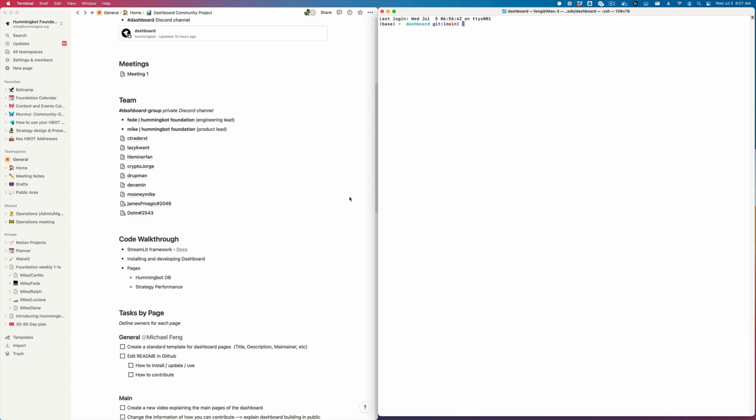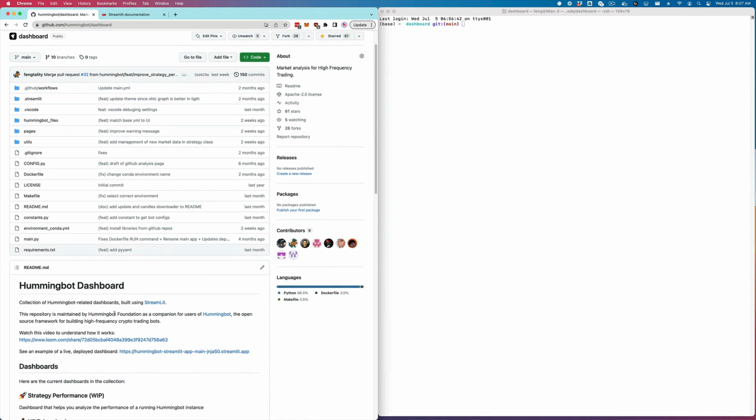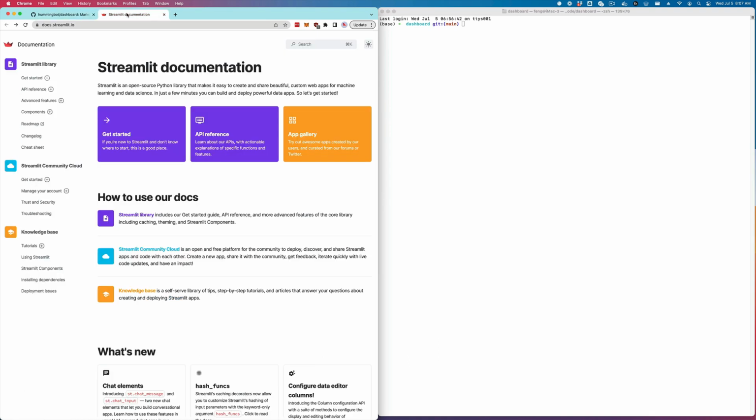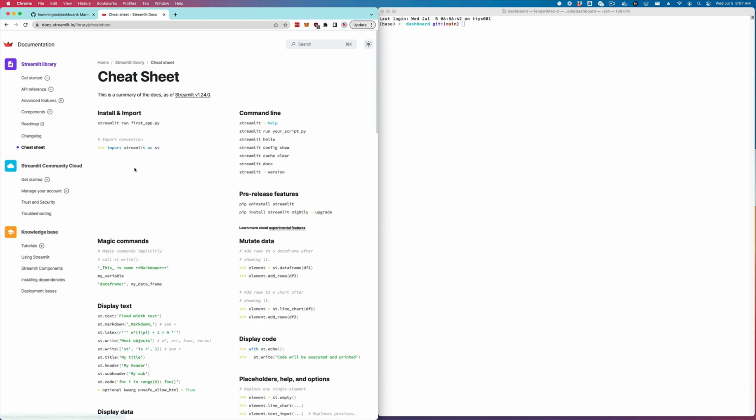Let me walk you through how to get started with Streamlit and the dashboard itself. So dashboard is built using Streamlit. Streamlit is a popular open source framework for building all kinds of different dashboards. I suggest you take a look at their getting started guide. I think Streamlit's quite easy to use because it's Python based, just like Hummingbot.